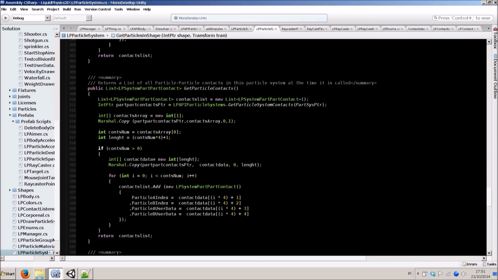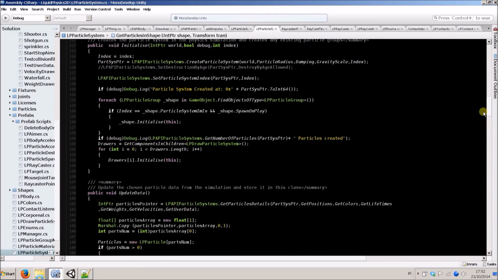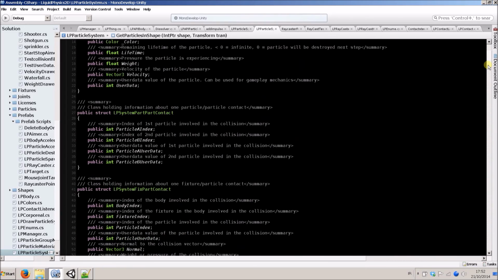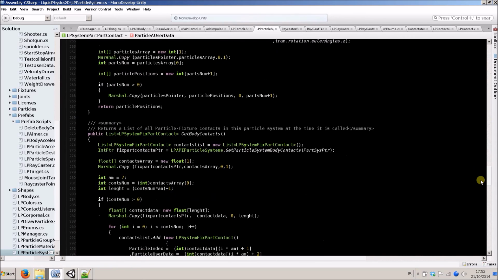So in this case, this gives you a list of these things, and if we go up and have a look at them, where they go? Yeah, here they go. LP system part contact. It's just got the index of the first particle in the contact, the index of the second one, and the first one's user data and the second one's user data. It's not 100% necessary to get the user data. You can get it yourself, but I find that this thing is so useful. I like to return it a lot because it's what you'd use really to implement your gameplay.